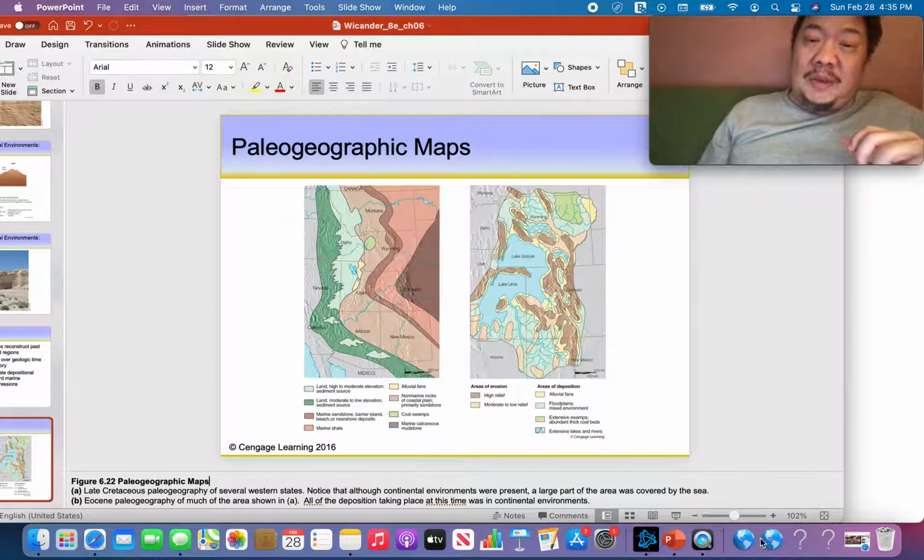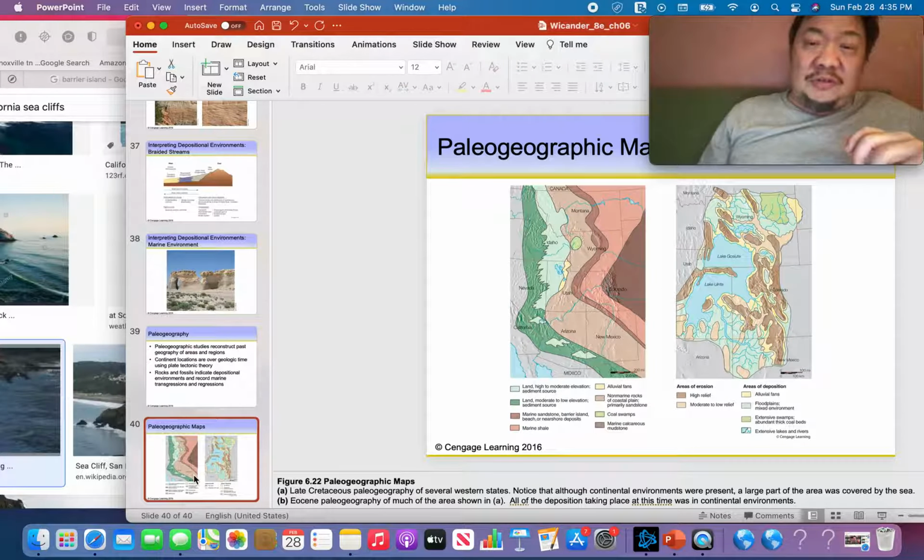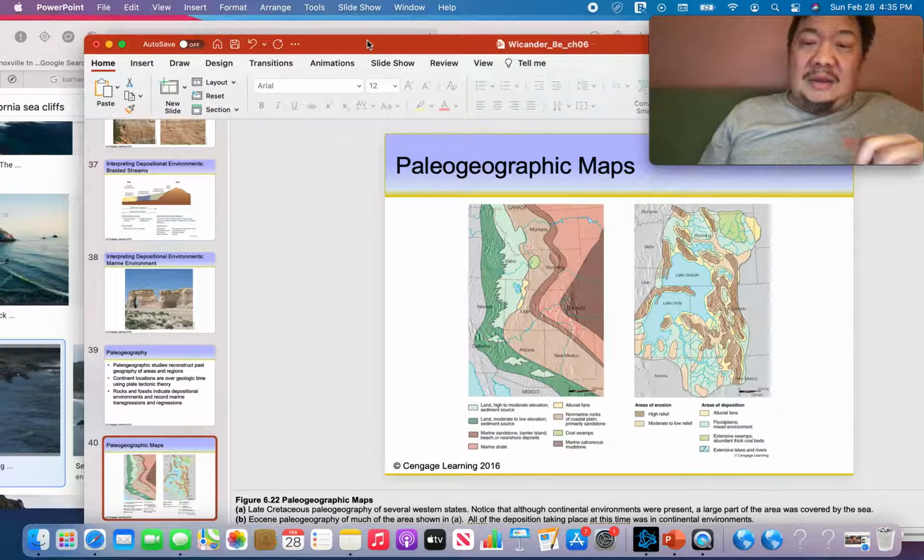It's a lot of work to make one of these paleogeographic maps. You have to understand your depositional environments when you're looking into Earth's history. Okay, I'll make another video soon.